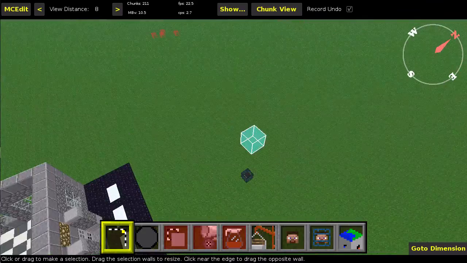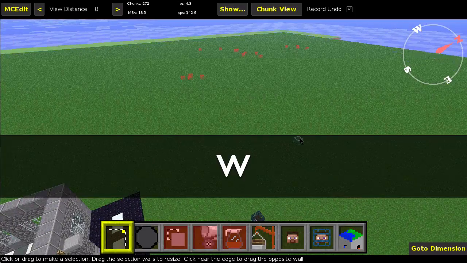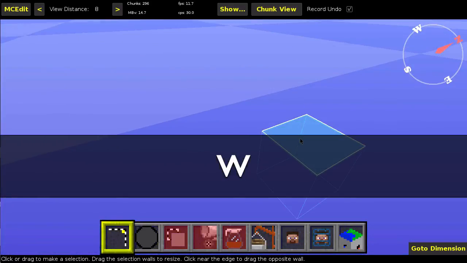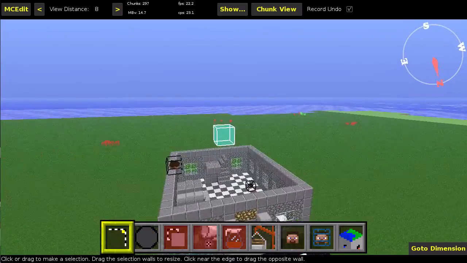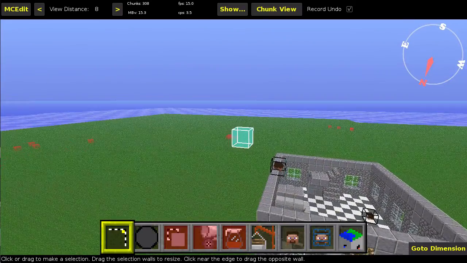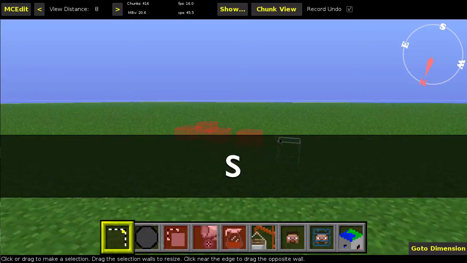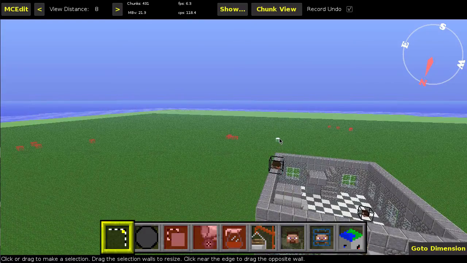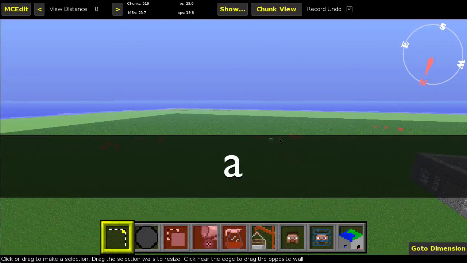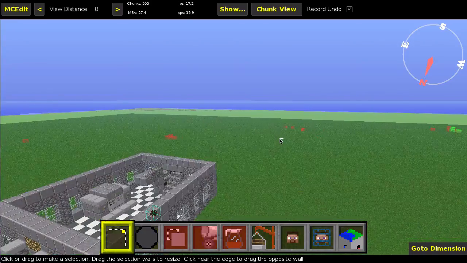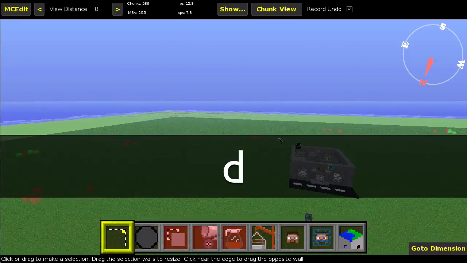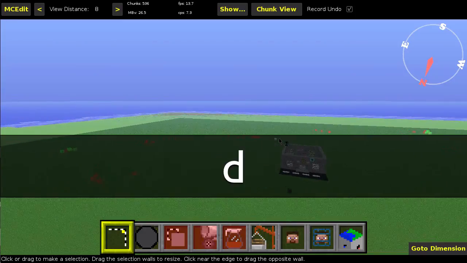To move around in this world, I'm going to press W, and I move forward depending on the direction I'm pointing in. S will take me backwards, and I can go left and right by pressing A and D. So I can move around the world like that. That's just with my keyboard.